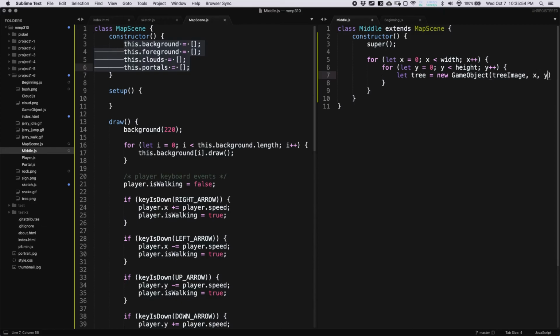Say x and y. And I just realized I put plus plus here because I've been using a lot of arrays, but that's going to be way too many. So let's do plus equals. Let's try 50 to start. So I'll try plus equals 50 on x and plus equals 50 on y.